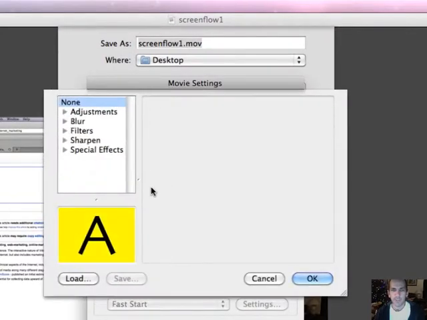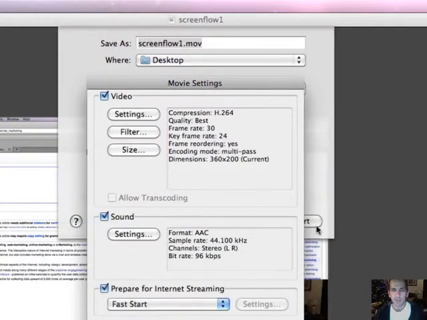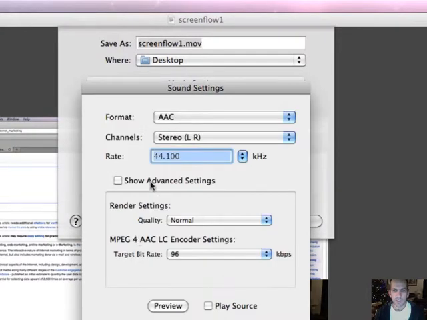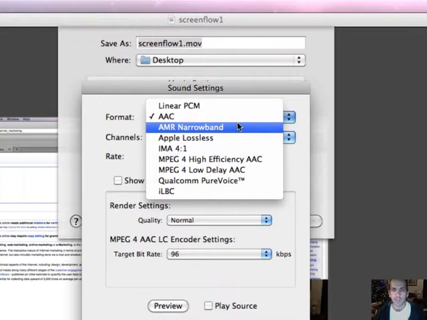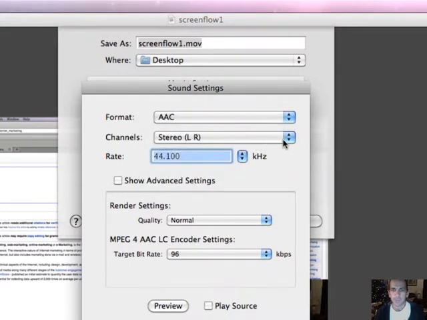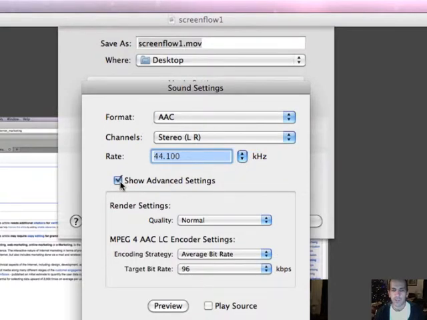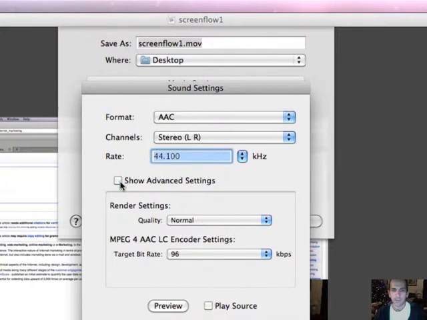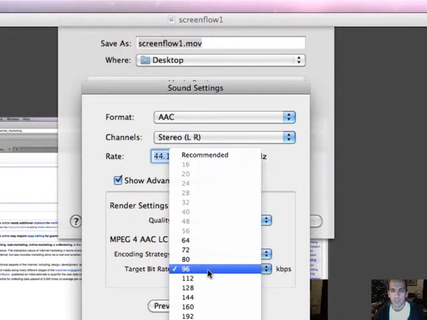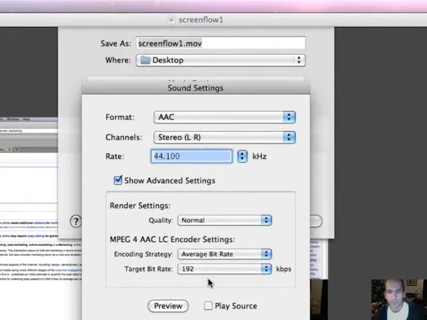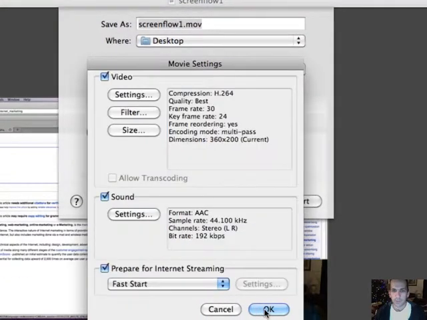Filter, you really don't need to be playing with this at all, unless you want to get into that kind of area. For sound, you want to make sure that it's AAC format. Stereo is fine, just like that, left and right. Sample rate 44100 is fine. Show advanced settings. Render always, that's fine. Target bit rate, I would recommend setting at 192. Your audio is going to be really in line with the video when you set it at 192. That's exactly what I would do there. So set that at 192 and click OK.